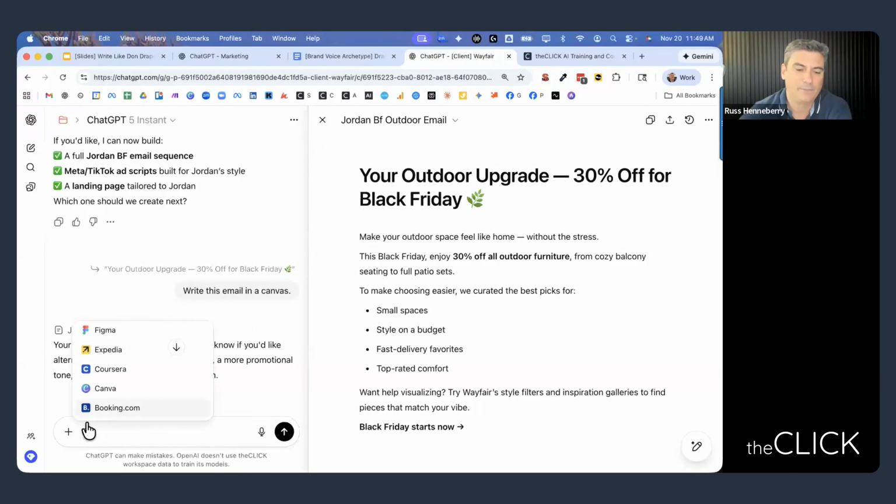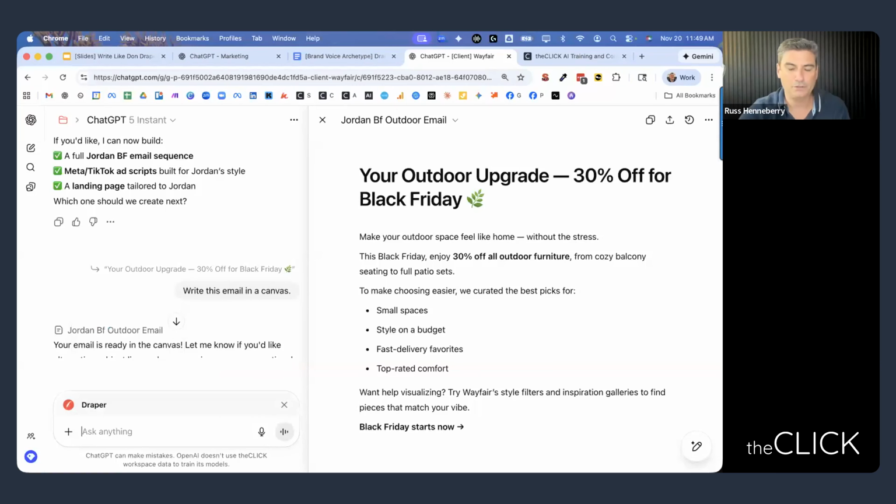You can see that I'm now able to add different tools, and they've got some things that attach to ChatGPT now, like Canva and Booking.com. But what I want is one of my GPTs. I want my hammer or my screwdriver. So I'm going to start calling in Draper here. So I call in Draper. So take a look at this setup now, right? This is how you're able to orchestrate your AI.